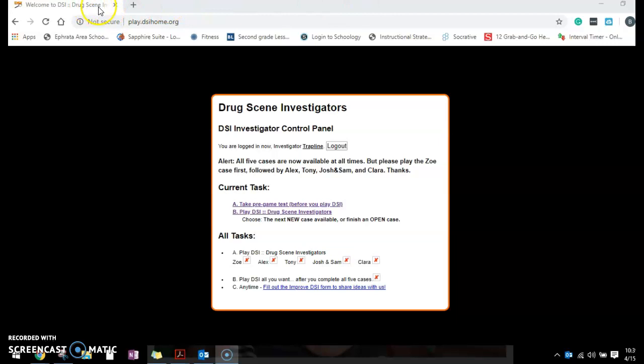You're going to go back to your DSI screen. You're going to again click Get Flash. Once you have clicked that, you will get a pop-up that says Leave Site. Click on Leave Site and then Allow. Once you have done that, DSI should open up for you.